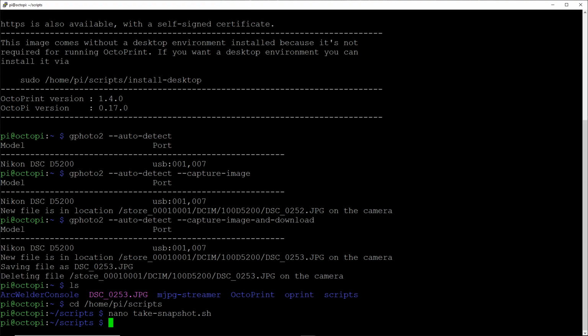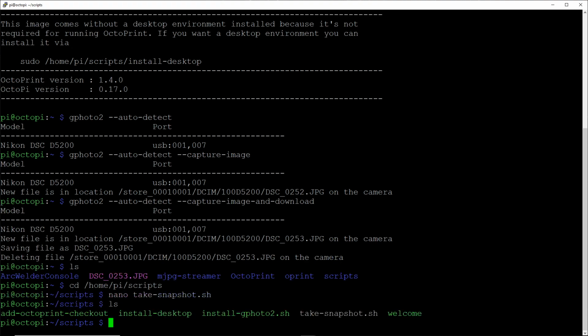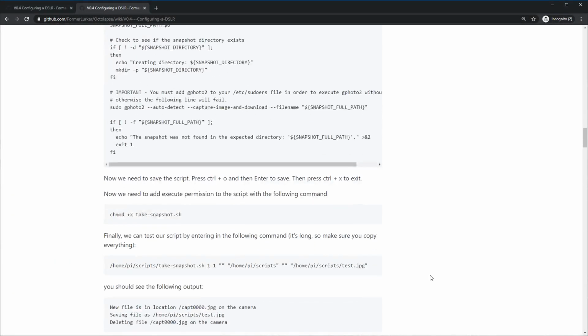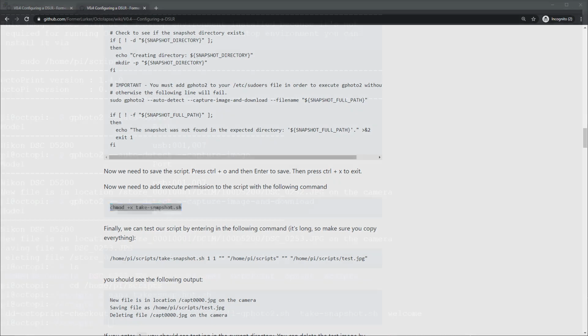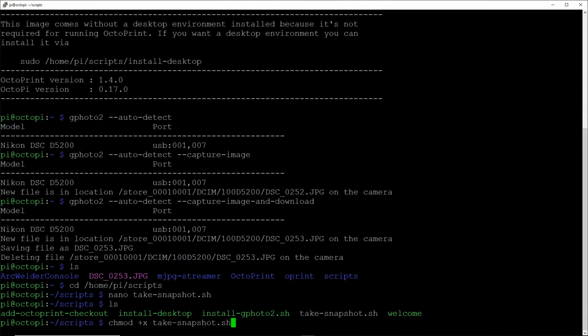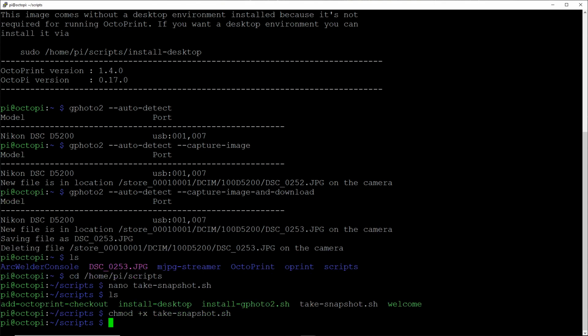All right, now we've got a script created called takesnapshots.sh. You'll see that right here. And now we're going to want to give it permissions to execute. So if you switch back to the wiki and scroll down, you can copy out this chmod command that gives execute permissions to the takesnapshots script. So I'm going to copy that out, switch back to the terminal, paste it in, and now that script is executable.